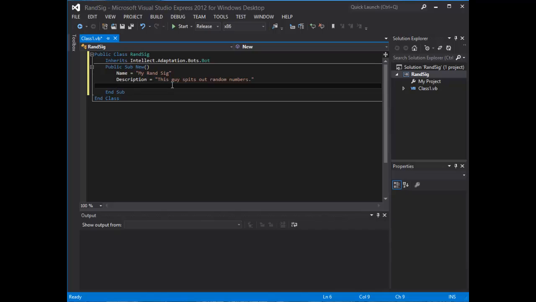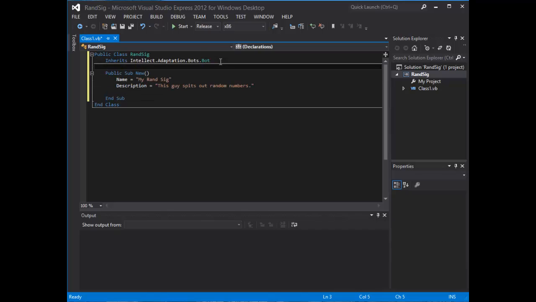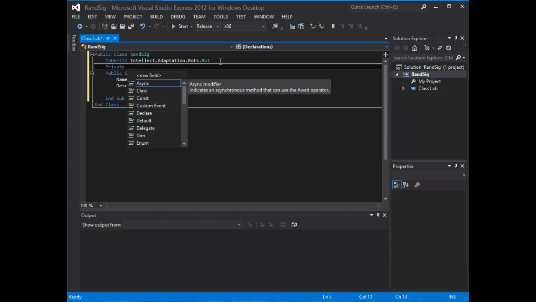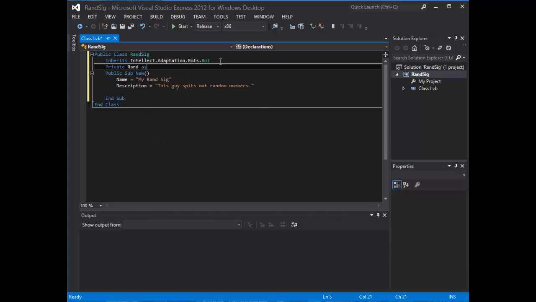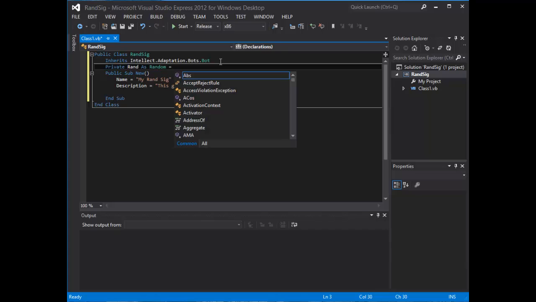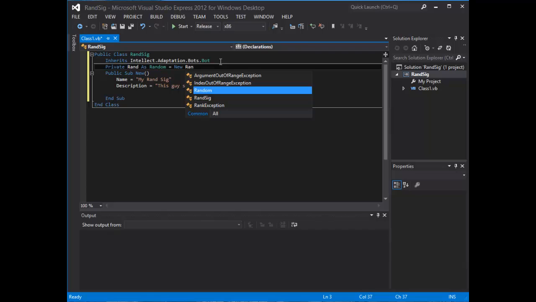All right, so we need a way to create random numbers. So we go up here. This is at a global level in the object, and we declare a private, it can't be seen outside this object, rand as random, which is a random number generator available within .NET, equals new random, which means it will get created when this object is created.